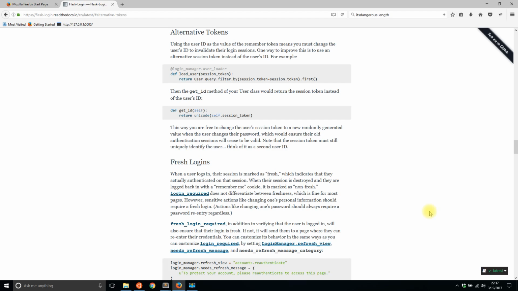Also, if you want to invalidate a cookie from the server side for any reason, the only way you can do it is by changing the user ID. And normally that's not an option because user IDs tend to be fixed. So the alternative token is a way of creating a second user ID that's only used for Flask-Login. And it won't be a sequential number like a typical user ID. It should be something random, which I'll show you how to do in this video.